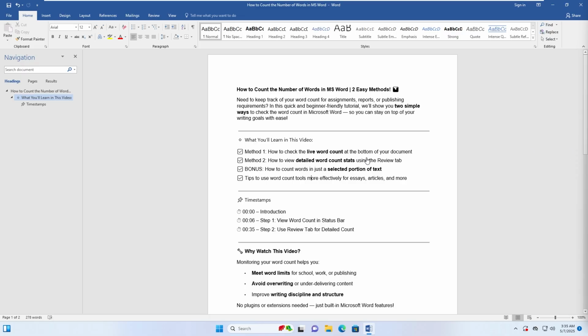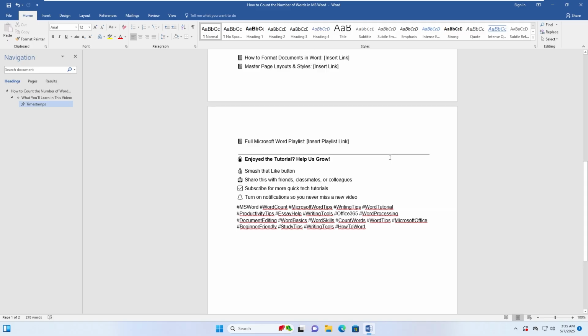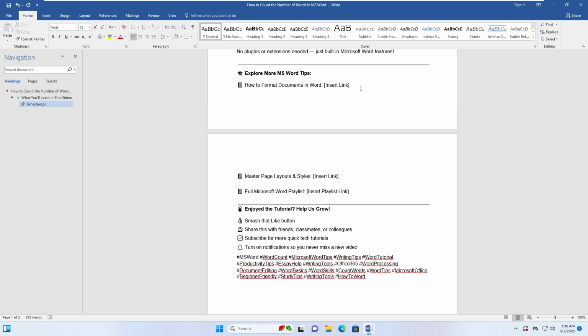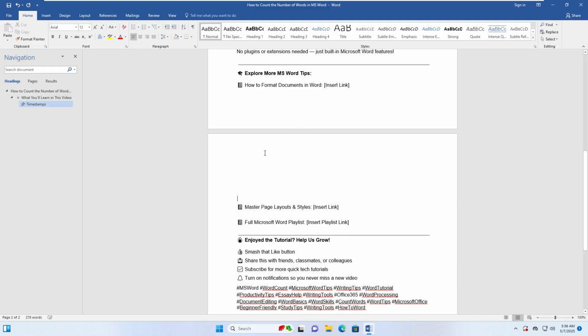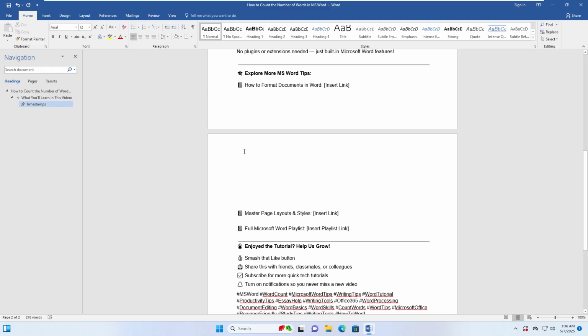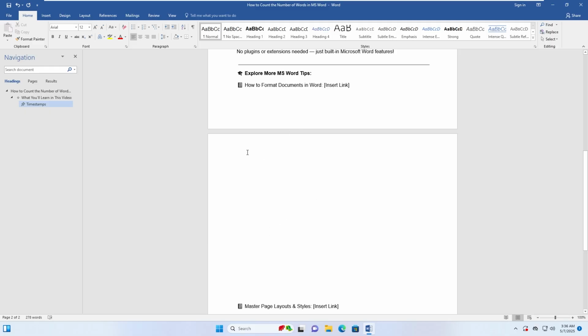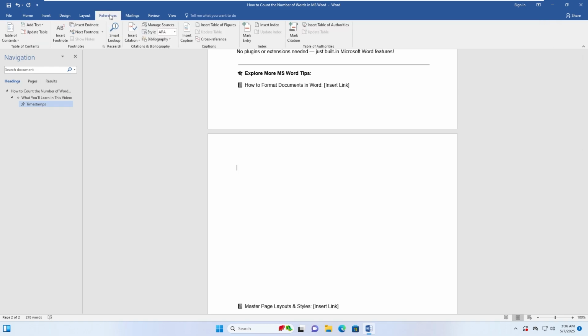Insert a page break at the top of the document to make space for the table of contents. Place the cursor at the top of the document, then go to the References tab, click Table of Contents, and choose a style.